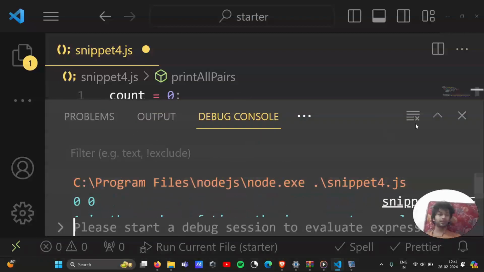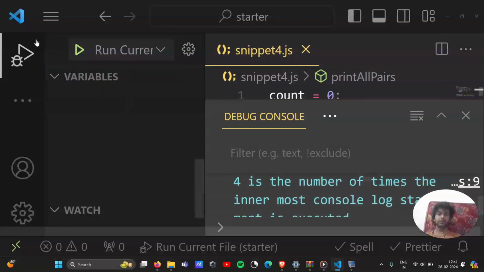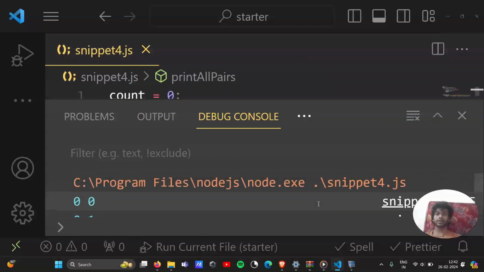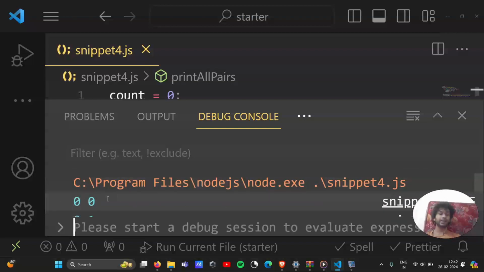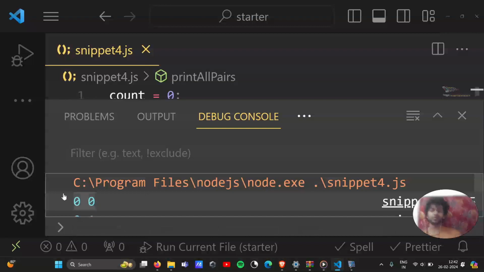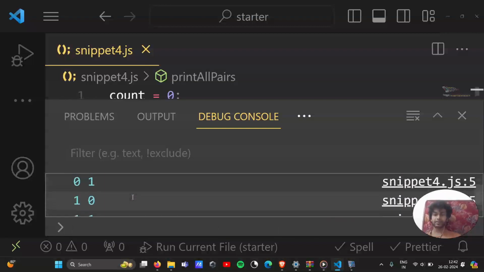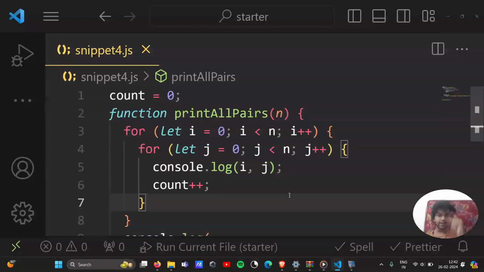So let me just close this, Shift D, run it. See, 4 is the number of times the innermost console log statement is getting executed, and these are the 4 outputs. 0, 0 we got in the first try. So these are the outputs we are expecting this time: 0, 0, 0, 1, 1, 0, 1, 1. And how do we get there? We'll explain all of that in this video.